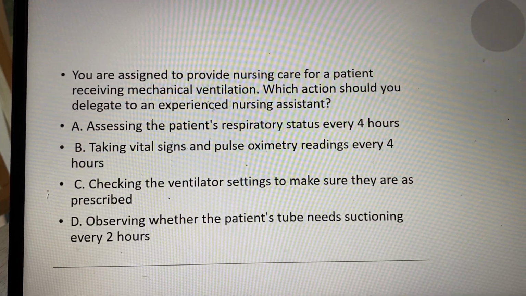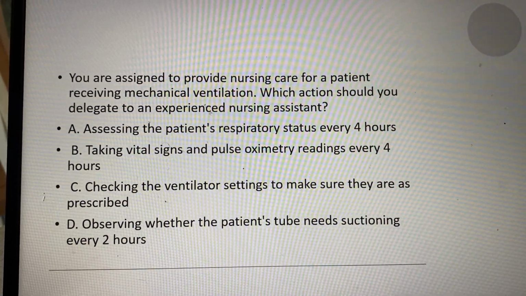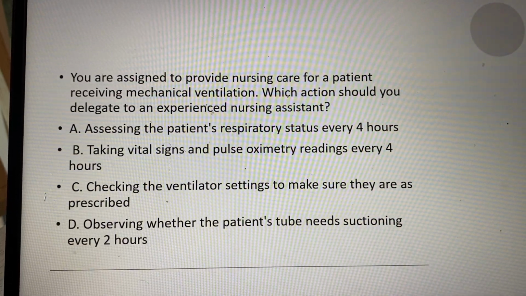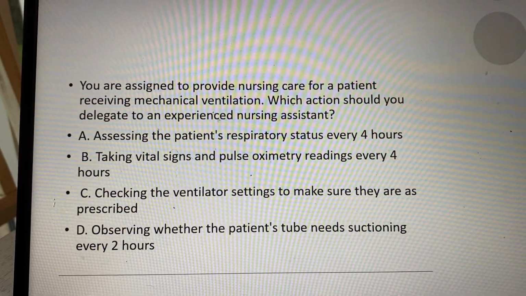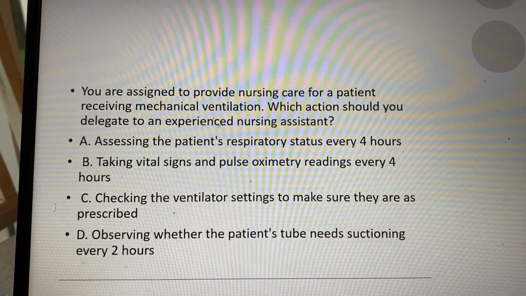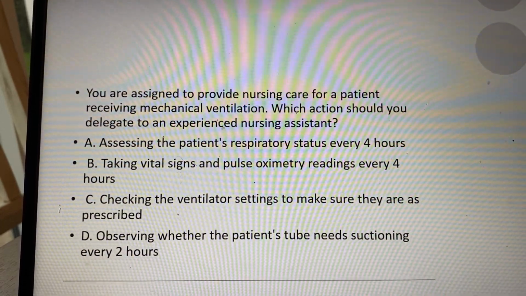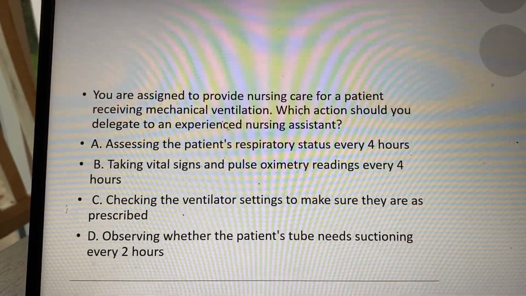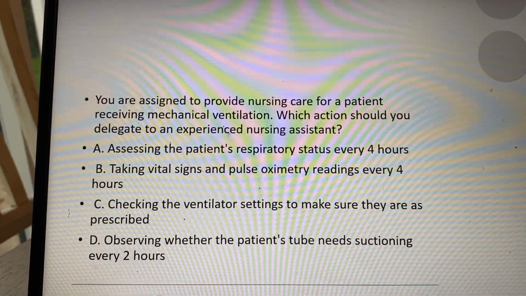All right, so here we go. What I do recommend with nursing assistants, as you go through the statement, is that you remember delegation, AEPT. You don't want to delegate assessment, evaluation, planning, or teaching. So if we're given assessing the patient's respiratory status, this needs to be someone who is well advanced in education to do this. Taking vital signs and pulse oximetry readings every 4 hours, we're going to keep that. Checking the ventilator settings to make sure they are as prescribed. Again, someone needs to be well trained to do that, right? Either RT or the ICU nurse, or the specialized nurse.